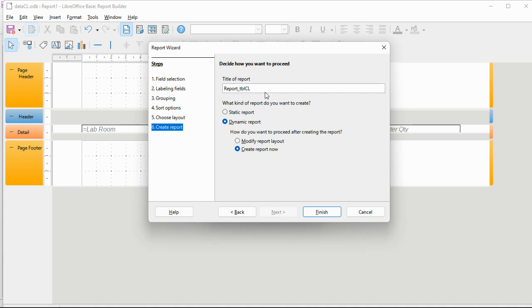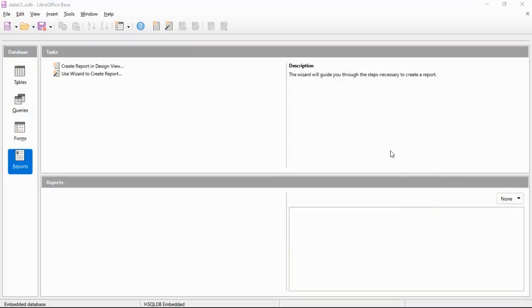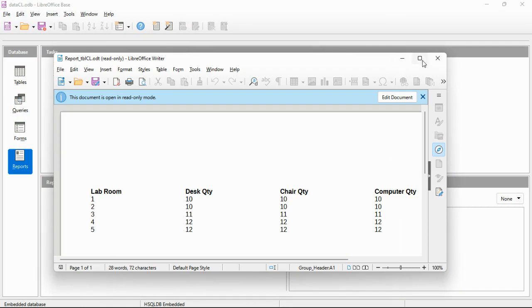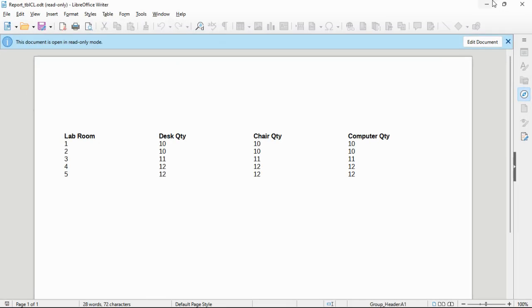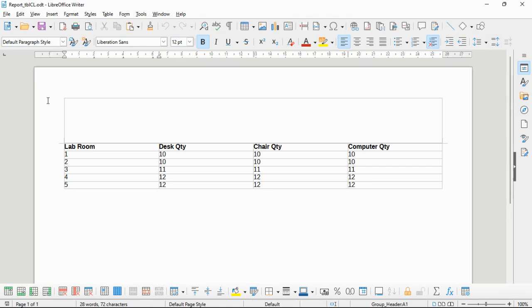EBL, CL, table, computer lab, static atau dynamic. So I will use dynamic supaya when we modify our report in the future, dia akan automatically modified. So, and finish. And this is our DBMS yang sudah siap. Boleh edit dokumen kita. And so macam ni lah. That's how we do our report.